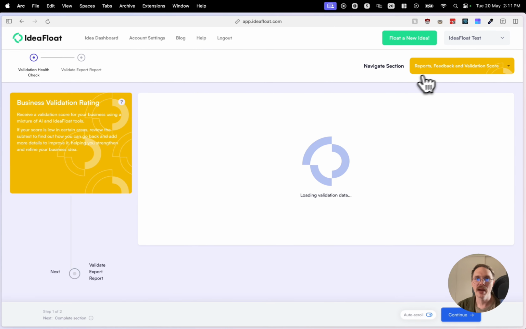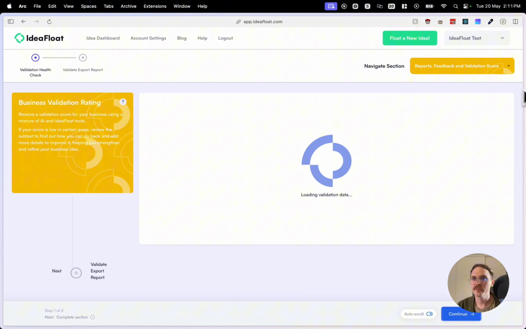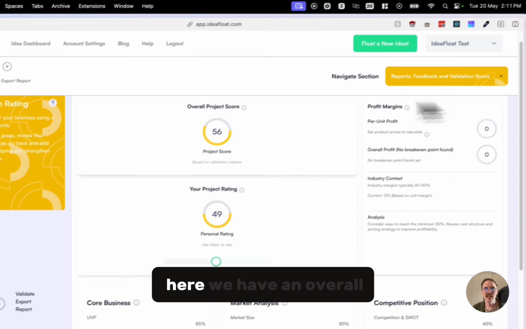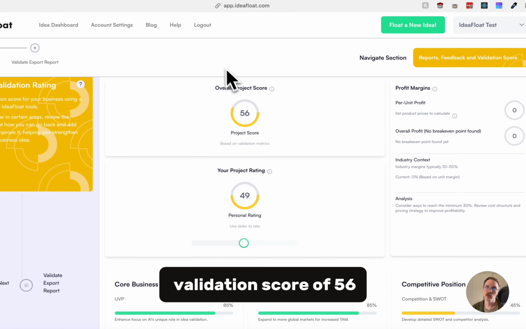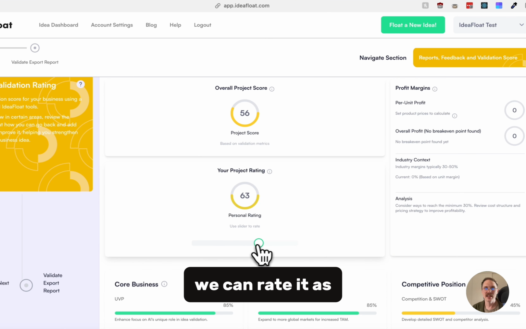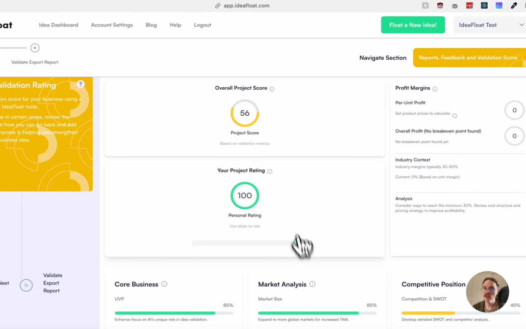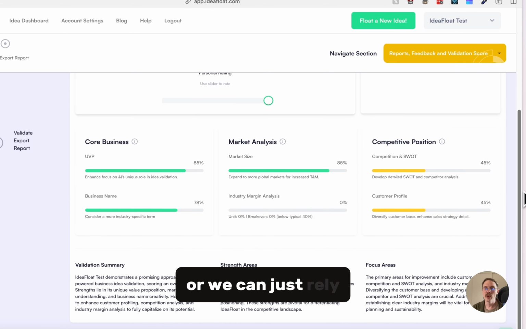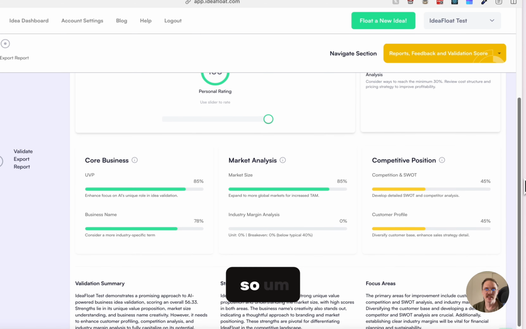So when we click on this page, we load a validation score. And as you can see here, we have an overall validation score of 56. We can rate it as high or as low as we personally want, and that will change our score. Or we can just rely on AI and other techniques.